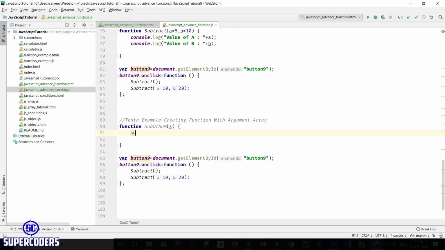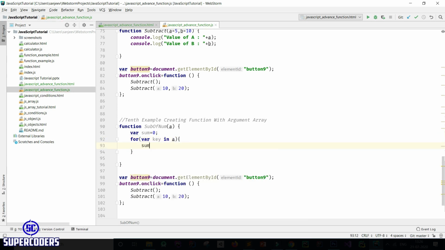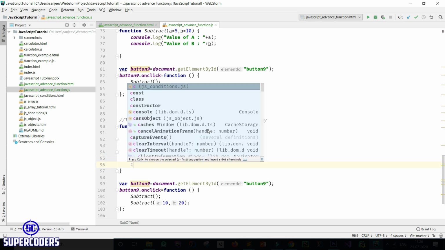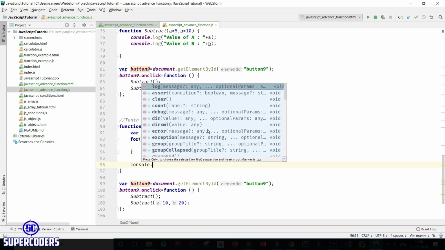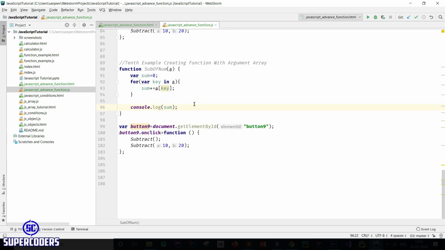So sum equal to 0, then getting for loop, for key in a, then sum plus equal to a key, then printing value console.log sum. Now let's see how you can pass data in this function.